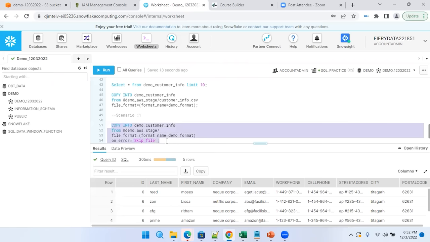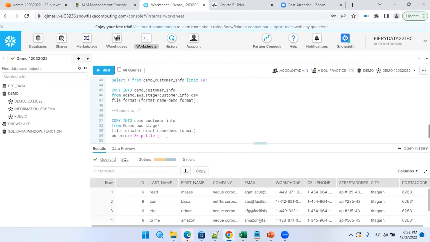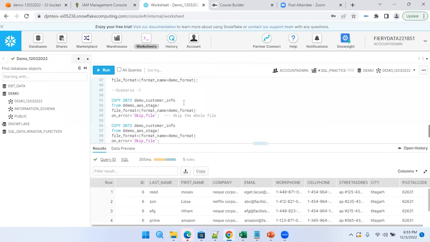Or if you get a requirement saying that this particular functionality skips the whole file, and you don't want to skip the whole file, just skip the records which are bad, then you can write it as CONTINUE. What this option gives you is the flexibility to skip only the bad records and load the rest of the records. So if there are 100 records in a file and 2 bad records, this option skips only the 2 bad records and the rest of the 98 records will get loaded into your tables.